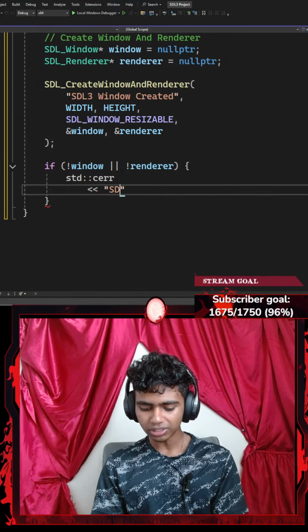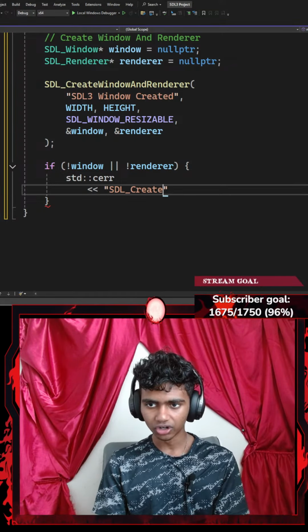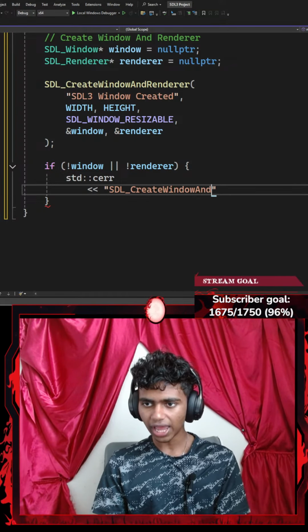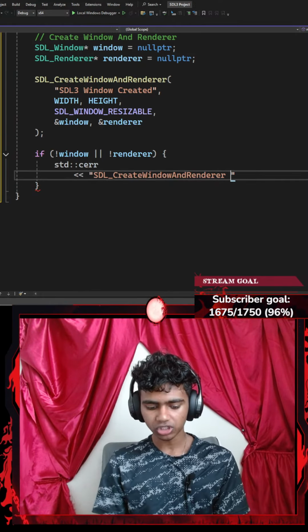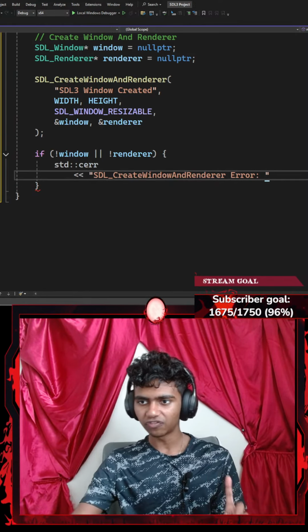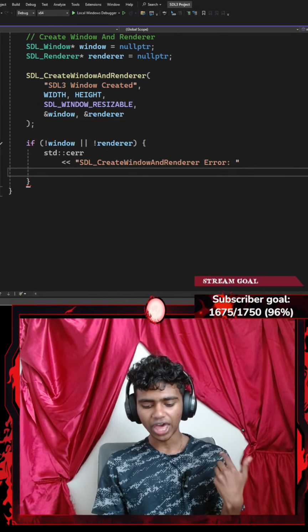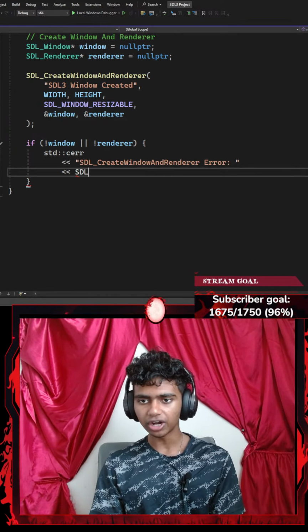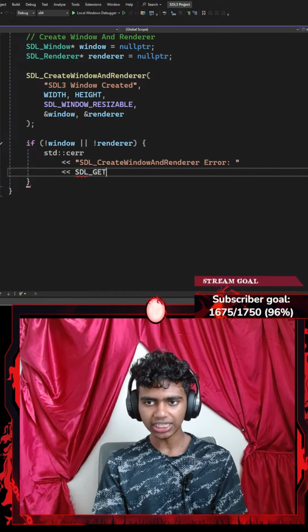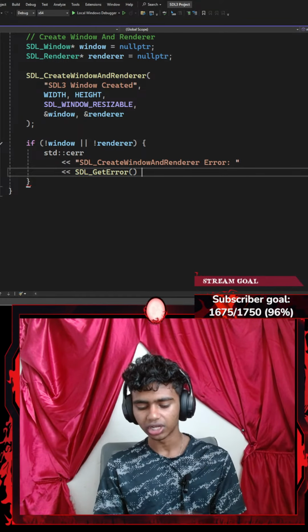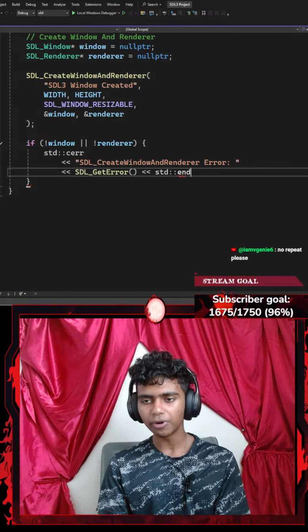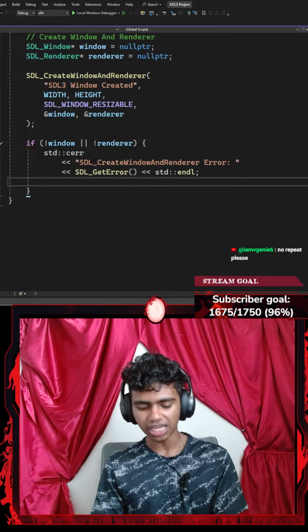That said, I'm going to go with something like SDL_CreateWindowAndRenderer error. So if either my window or my renderer was not created properly, I'm going to give myself a create window and renderer error. Then I go with another insertion operator and use the function that actually gets me an error. So I'm going to use the SDL_GetError function. Then I go with another insertion operator of a standard line ending with a semicolon.